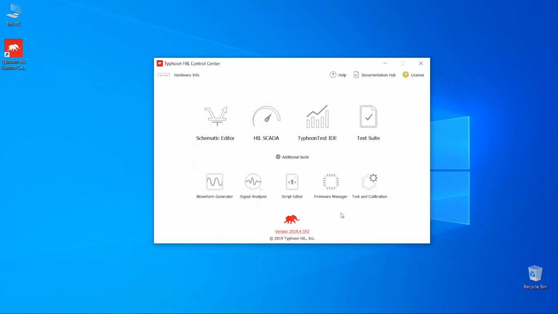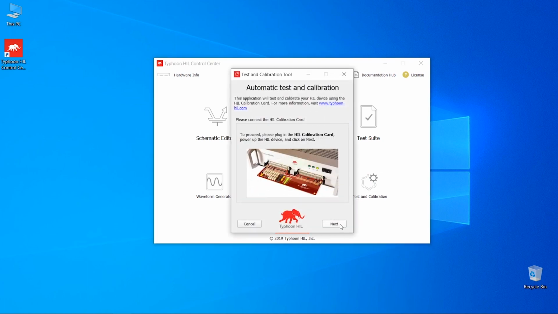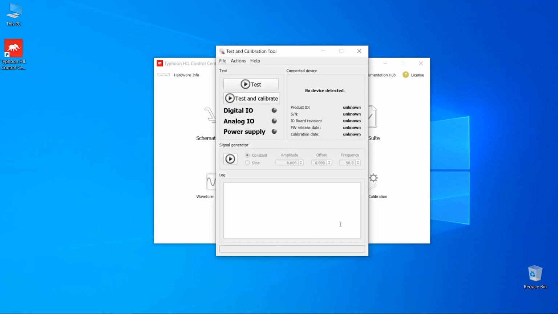As you can see by clicking on this icon, this application is the one you use to test and calibrate your HIL device using the HIL calibration card. Right now, we don't have any HIL devices connected, but when your HIL device is connected, details about it will be displayed in this window. When you click on the test button, only the I/O test procedure will run. However, if you click the test and calibrate button, you will run 3 processes: the I/O test procedure, the calibration procedure, and the verification procedure.